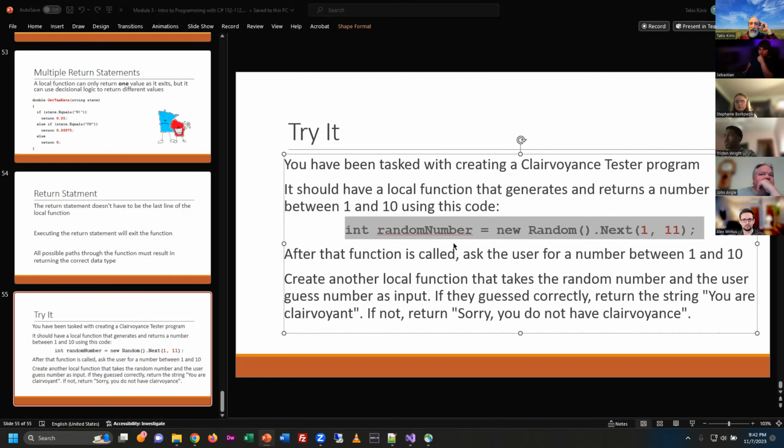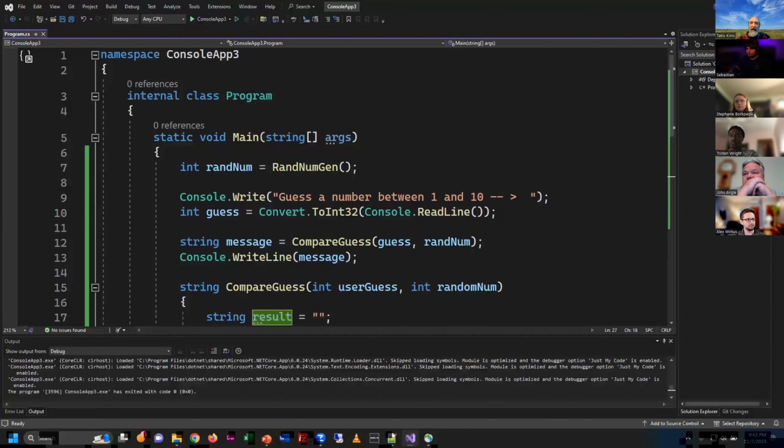After that function is called, ask the user for a number between 1 and 10. Create another local function that takes the random number and the user guess number as input. And if they guessed correctly, return the string, "You're clairvoyant." If not, return, "Sorry, you do not have clairvoyance," right? A lot of interpretation there, but it is relatively basic.